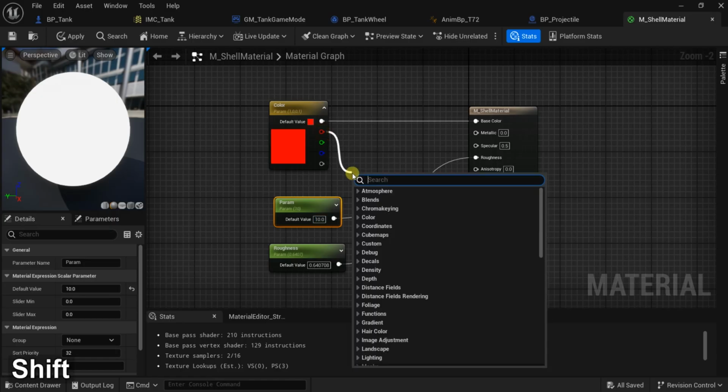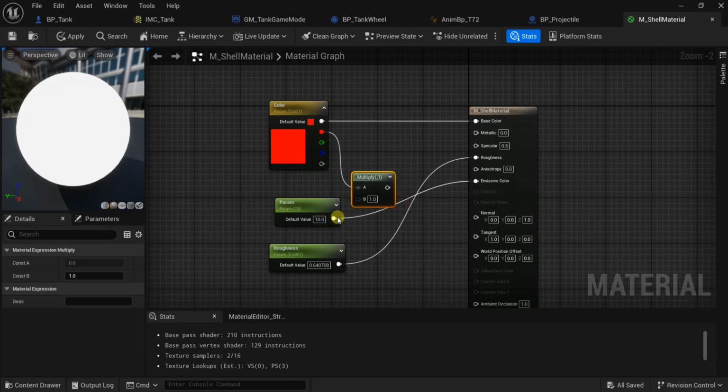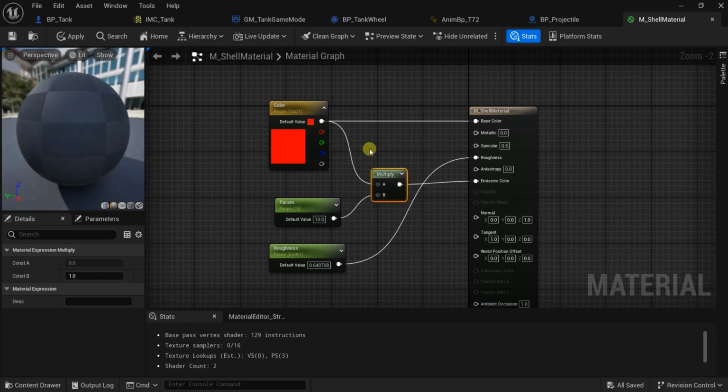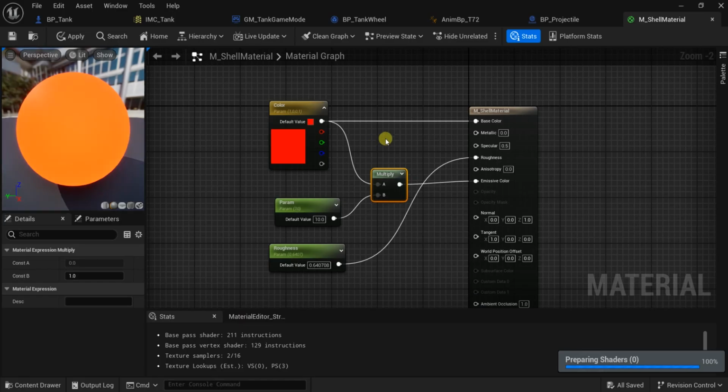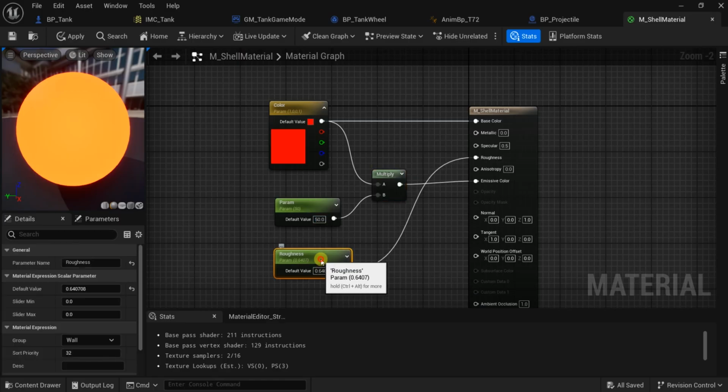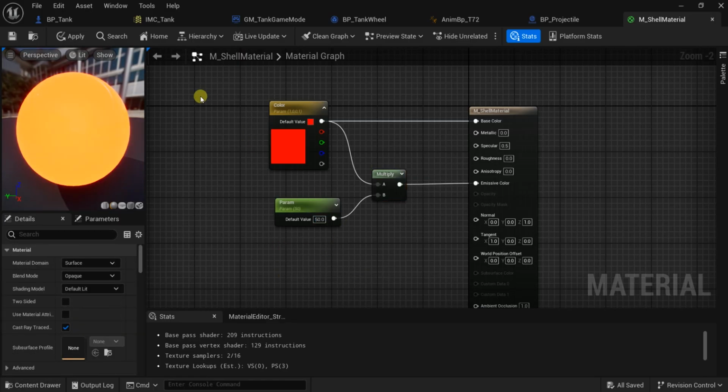Let's multiply it by the red value. Yes, now let's increase the default value, maybe 50, make it glow like it's a projectile, like it's a shell. For the roughness, let's delete the roughness, we do not need it.